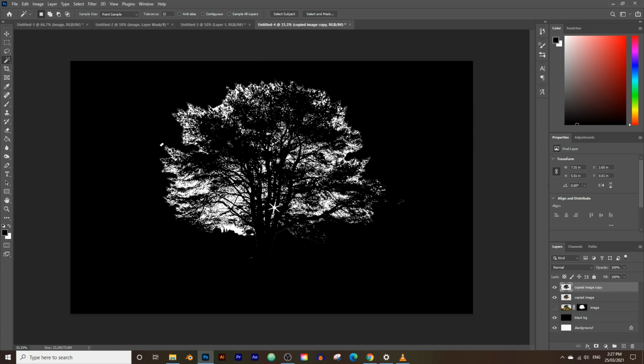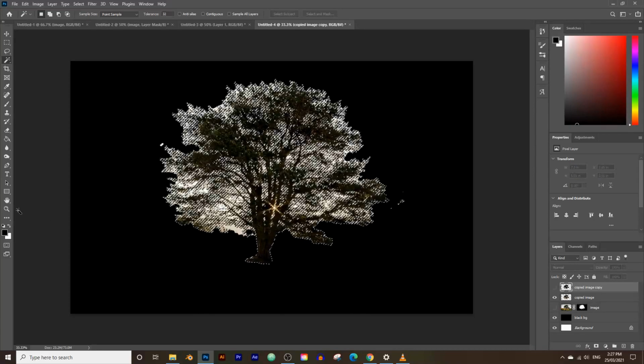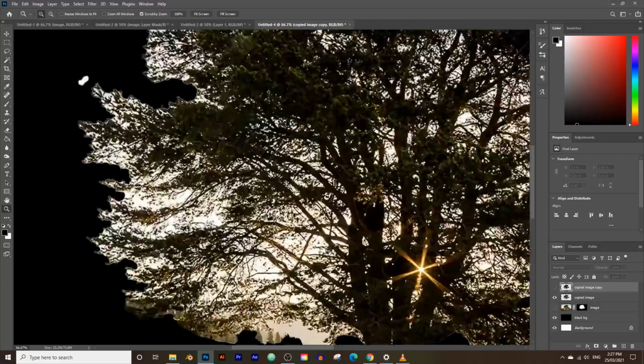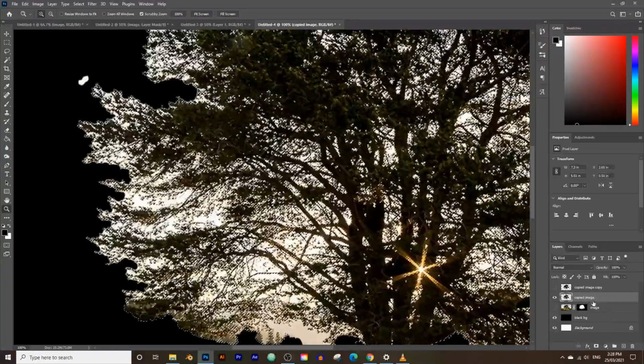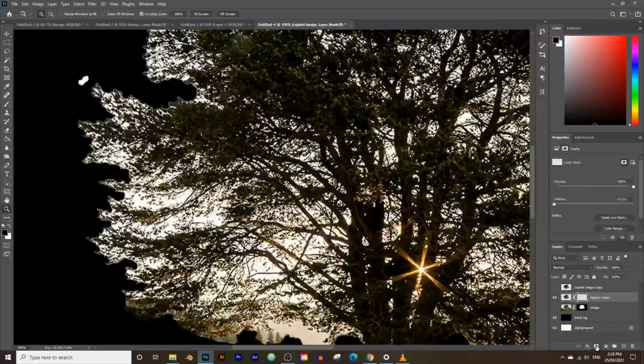What this does is, if you click on a black color, it selects everything that's black within that layer. If I choose the white color, it chooses everything that's white within that layer. And you can do that with any color. So let's click on the black color, and now we have the selection of the tree. So now we can hide the copied layer, and you can see we have an accurate selection of the tree. So choose the copied layer right here, and then we're going to choose mask background.